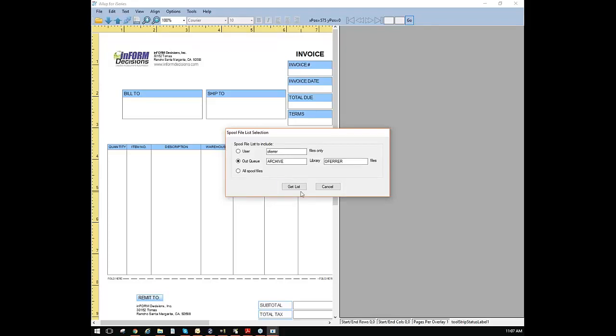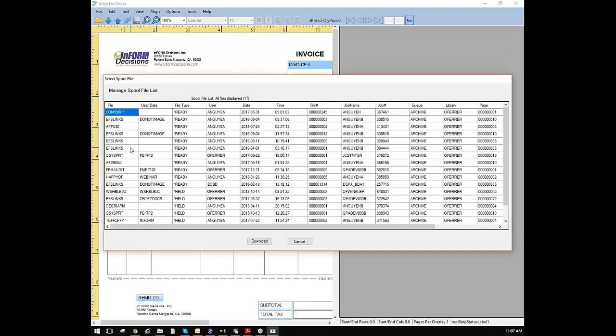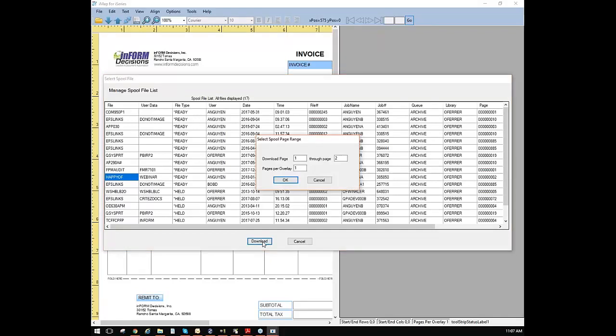In this case, I'm going to an OutQ that I have. It's going to bring me a list of all the different OutQs that I have. I'm going to select one just by highlighting it. As long as I highlight anywhere on that row, it will select that specific spool file. I'm going to hit download, and because this is a multi-page spool file, it's going to let me know whether I want all the pages or some of them, so I can say only give me page 1 or whatever page.